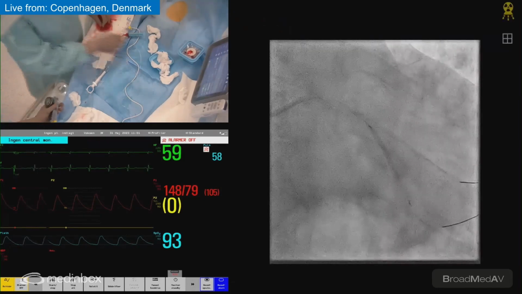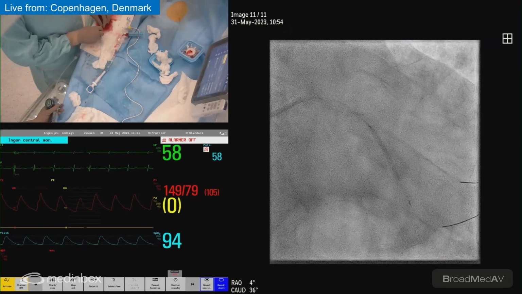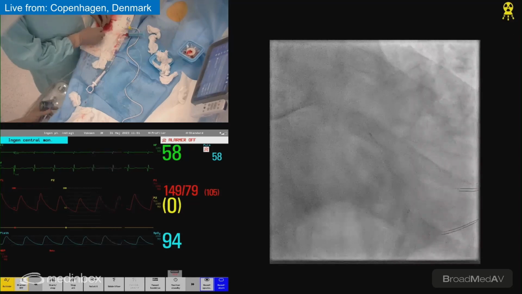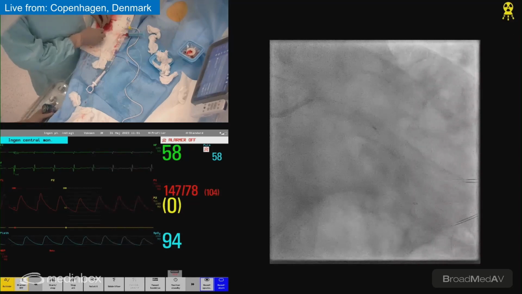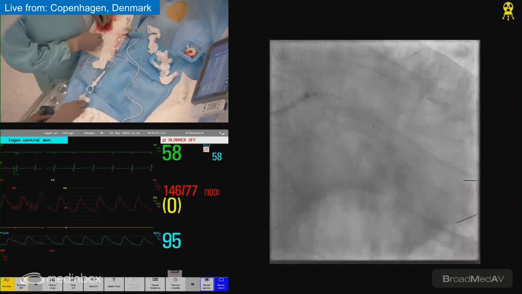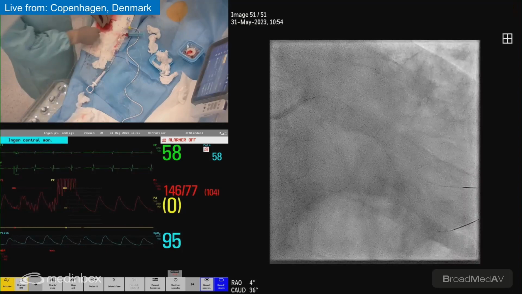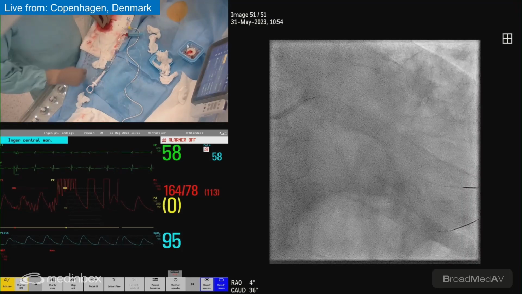Based on the IVUS, it should be 62 millimeters, but it seems unlikely that there can be 24 millimeters proximal to this one. Yeah, exactly.